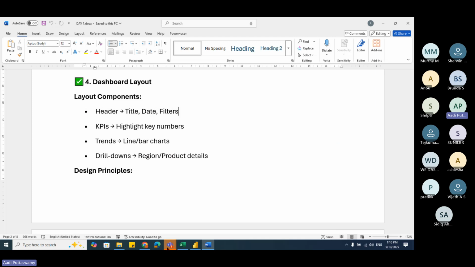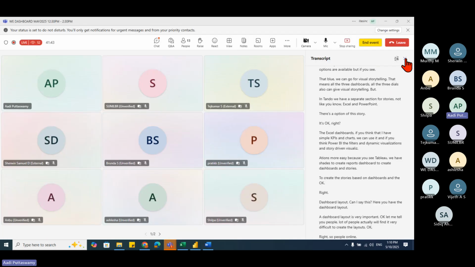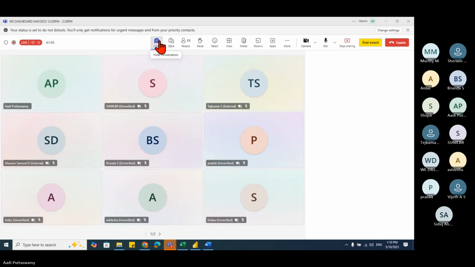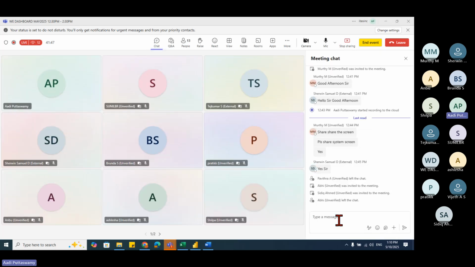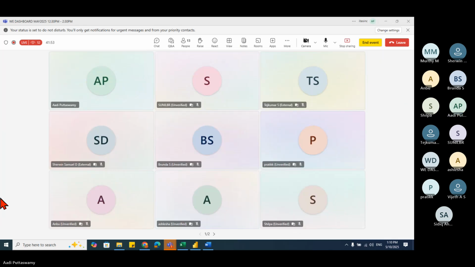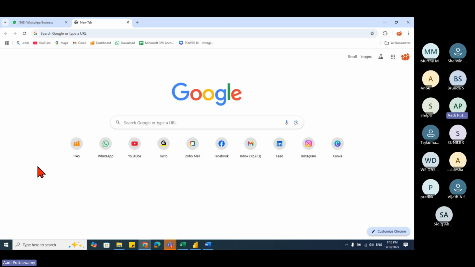right. So people online, how many of you are actually from a designing background? How many of you are from a designing background? Any of you? No one? Okay, don't worry. Let me just show you something. If you are from a designing background, it is fine. If not, let me tell you, you don't have to be a good designer for designing your dashboard.